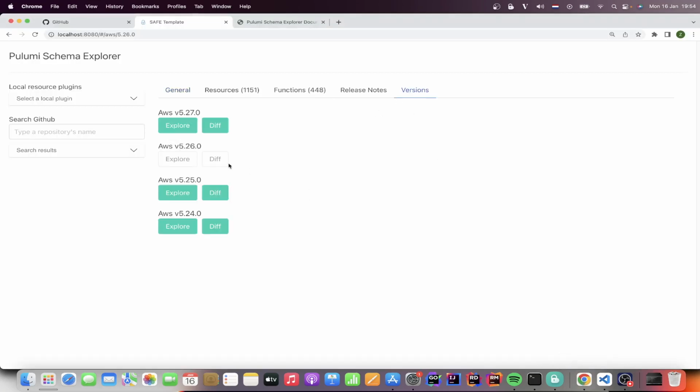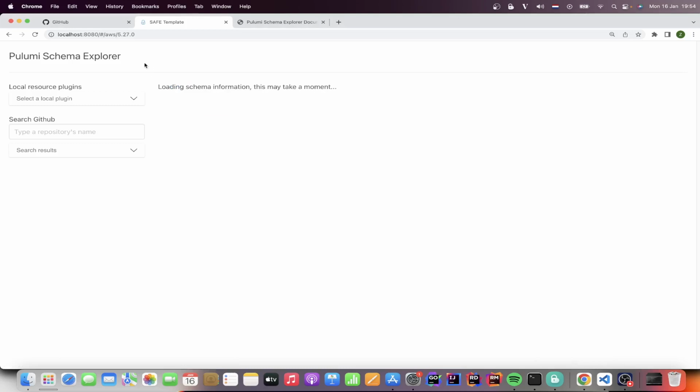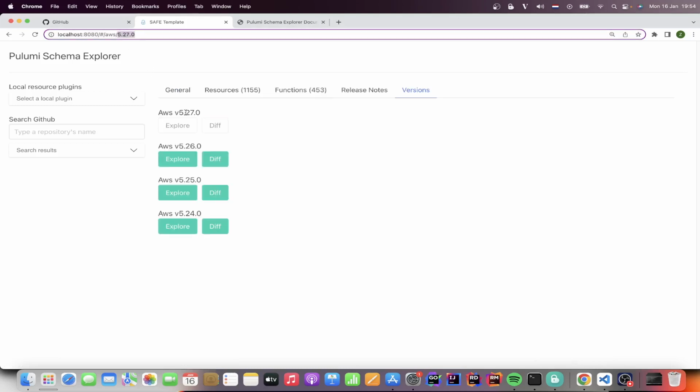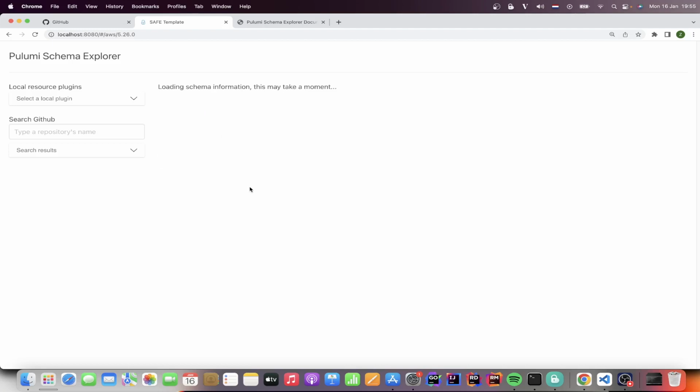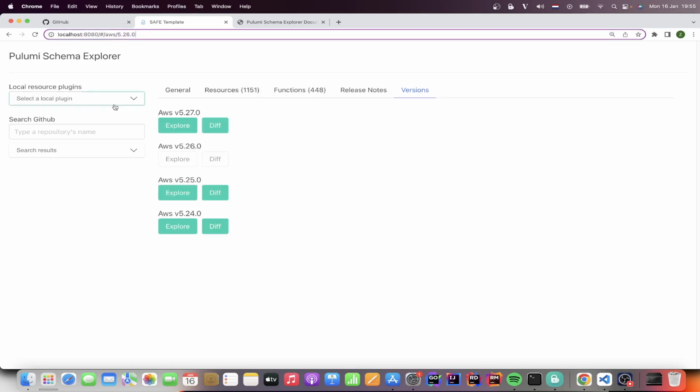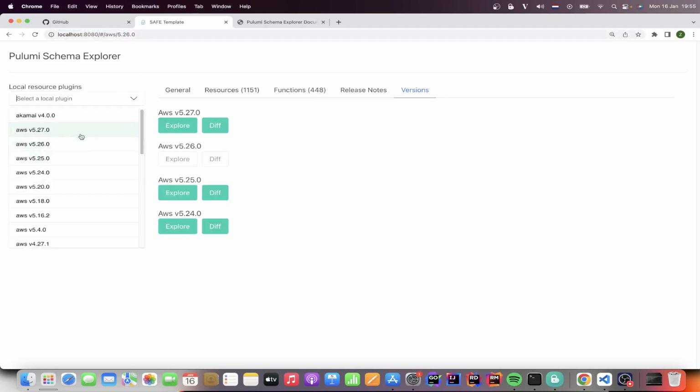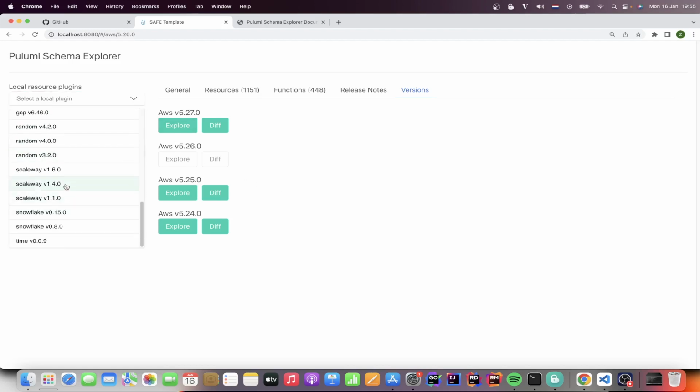If I go to versions and I say explore, it goes to v2.5.27, which is correct because I have it on my local plugins. So that shouldn't hit the GitHub API. If I go explore here again, it goes to this one. Is there one I don't have? No, I have all 4 of these. So that's fine. But what happens when I go to Scaleway?